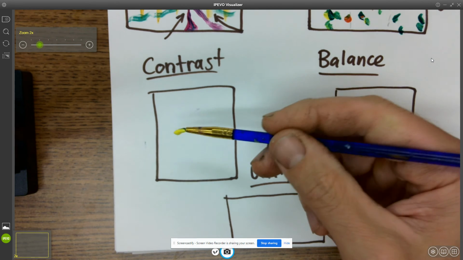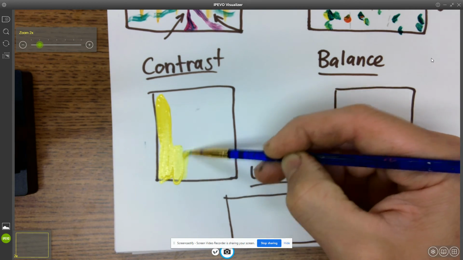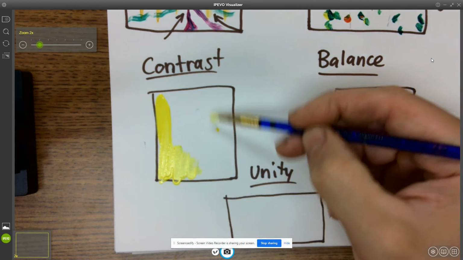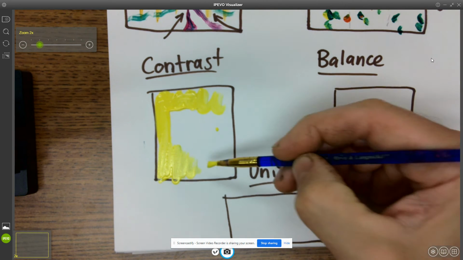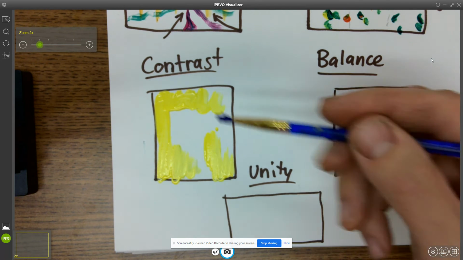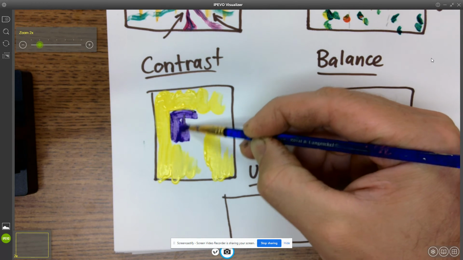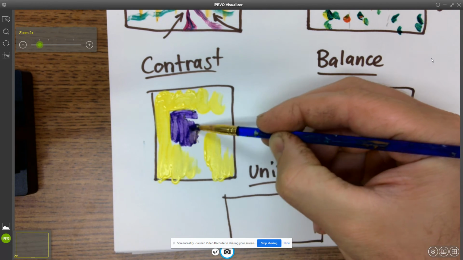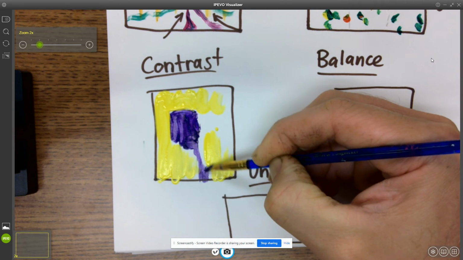So I'm going to use yellow for maybe most of the picture. And then if I have purple or violet, that's the complementary color for yellow. If I put that in here, but if it's not mixing with the yellow, then it will contrast the yellow.